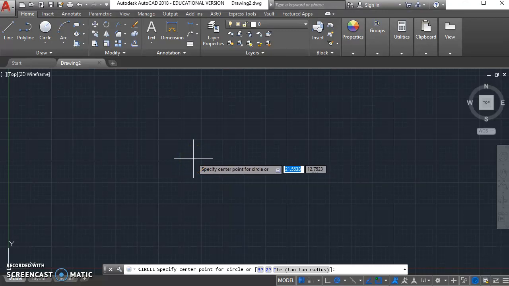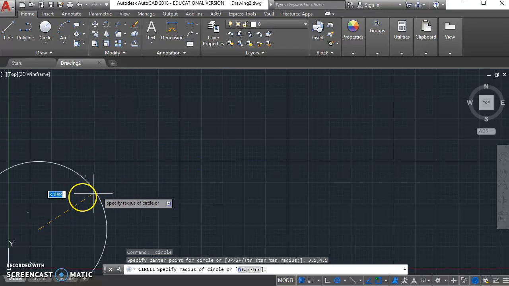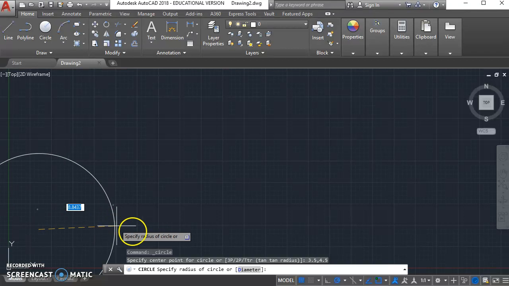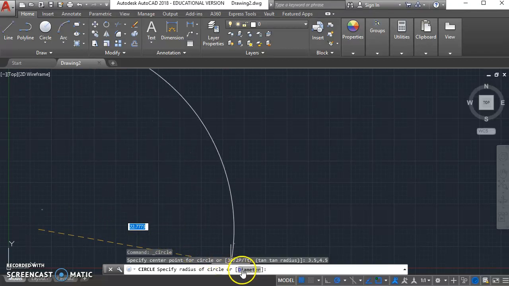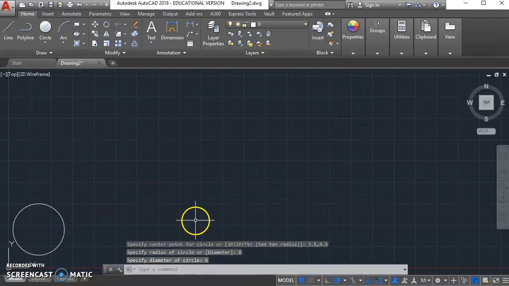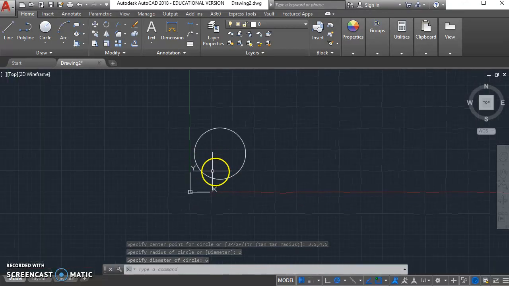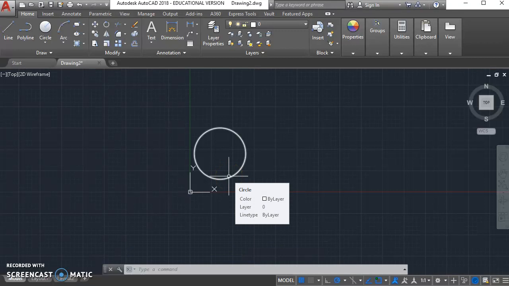I'm just going to type that in, 3.5, 4.5, and then I hit enter. And then that's where we're starting our circle. So it's supposed to be a diameter of 6. So since I'm on the radius one, I can type in 3, or I can click down here at the bottom where it says diameter and type in 6. So now I have my circle that started with the center at 3.5, 4.5.